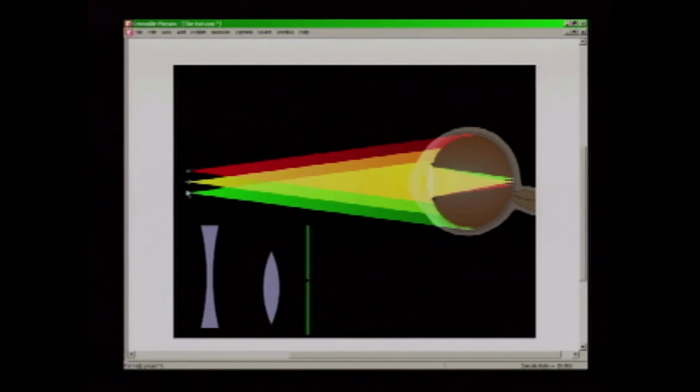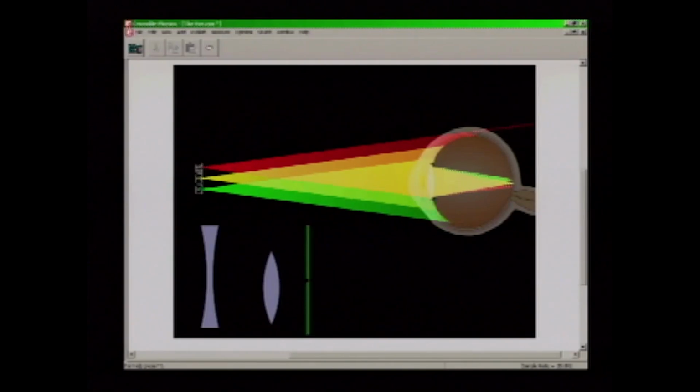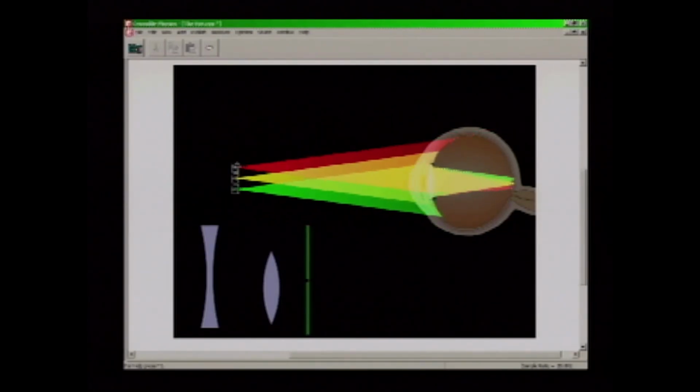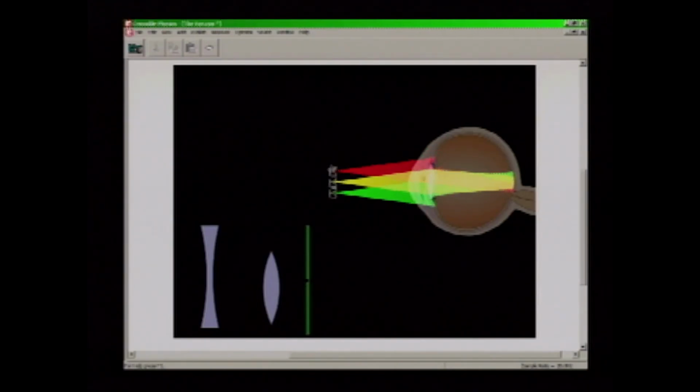If I were to bring the object closer now, we'll see what happens. If the lens doesn't accommodate, then you can see what's going on at the retina. The sharply focused points of light now become an overlapping blur. The yellow gets bigger, the green gets bigger, and the red gets bigger, and they overlap, so the image of that object is once again blurry.